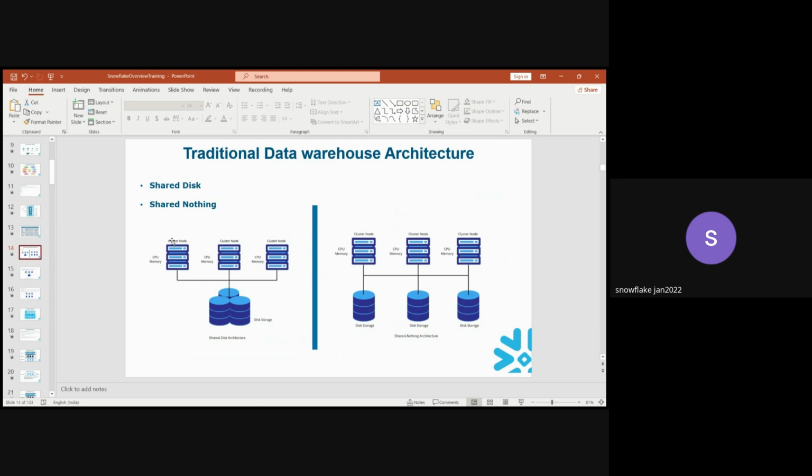Shared disk architecture means, if you see the diagram, we have different cluster nodes. They have their own CPU and memory, but they are using a common disk. Storage is common. They are interlinked by bus pipelines. In the shared nothing architecture, they have their own disk. These nodes are there, CPU and memory are there, and they have their own disk, but they are interconnected.